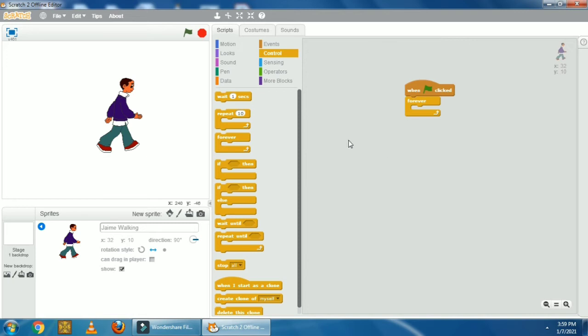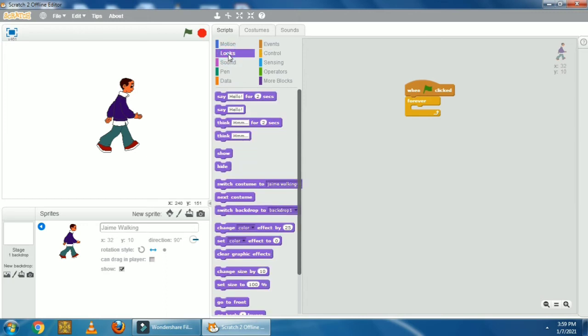First is next costume. This block we can find in the looks block. So click on looks block and find next costume. Here it is, the next costume block. Just click on this and drag it into the forever block.